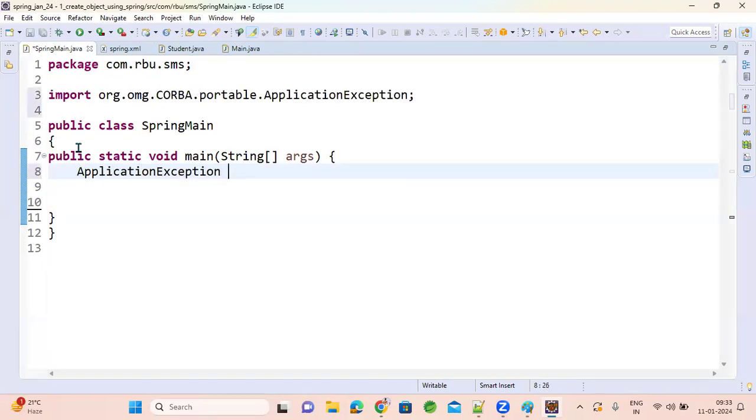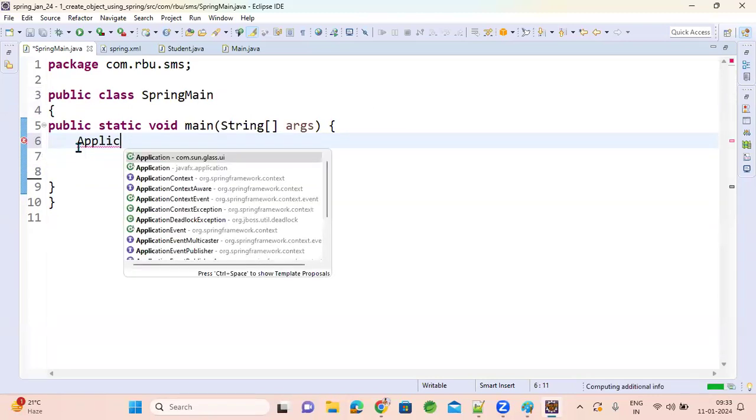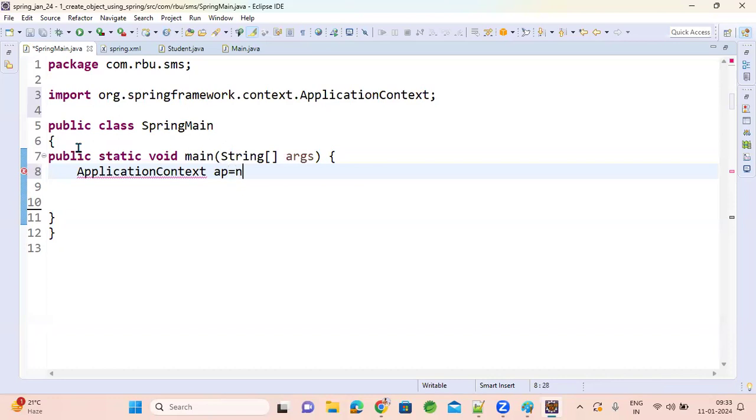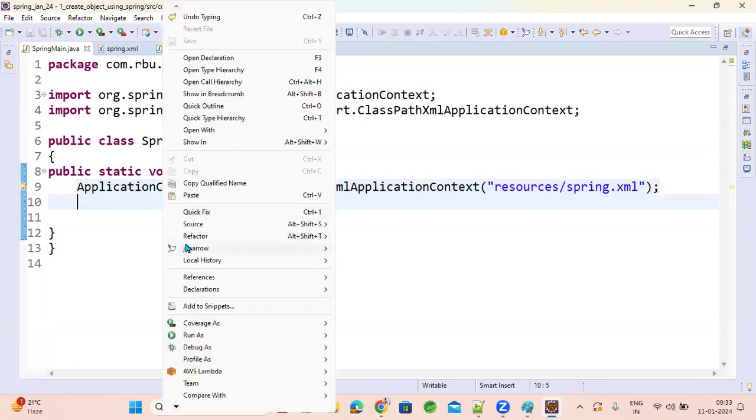ApplicationContext, new ClassPathXmlApplicationContext. This is a Spring helper class which is going to help you create objects. Instead, it will do it for you. Spring.xml. So in this XML file, I have my student class. Now run this one.